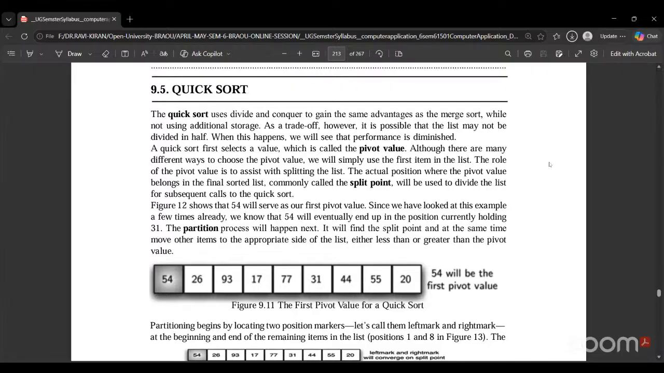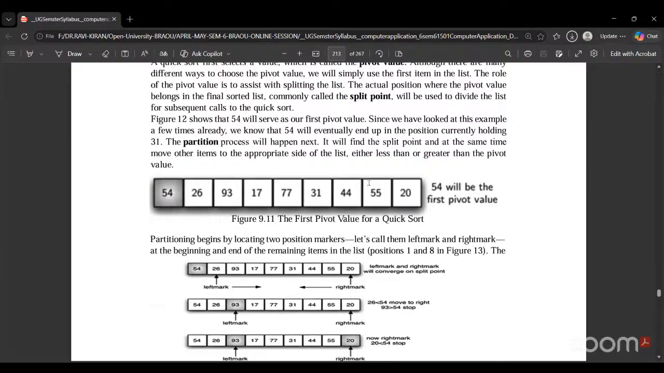That shows the example in which 54 will serve as the first pivot value, since we have looked at this a few times already, 54 will eventually end up in the position currently holding 31. The partitioning process will happen next. It will find the split point and at the same time move other items to the appropriate side of the list, either less than or greater than the pivot value.